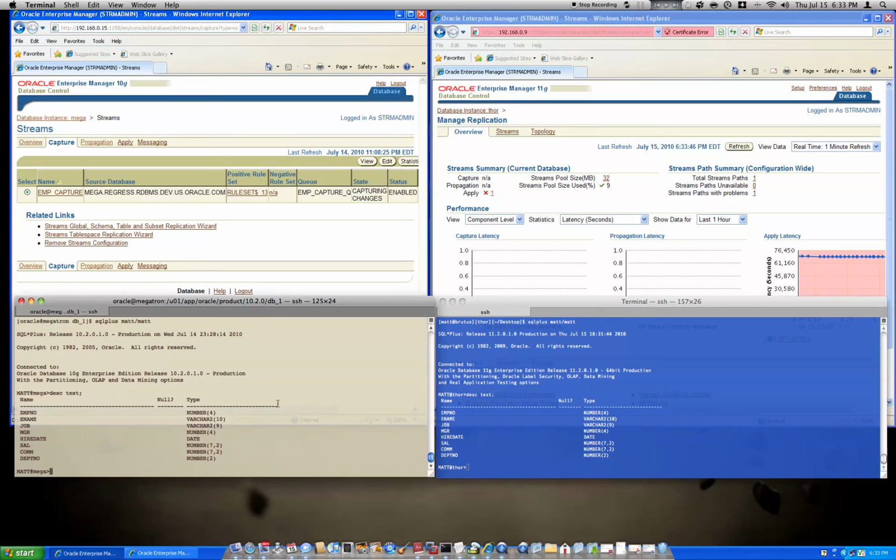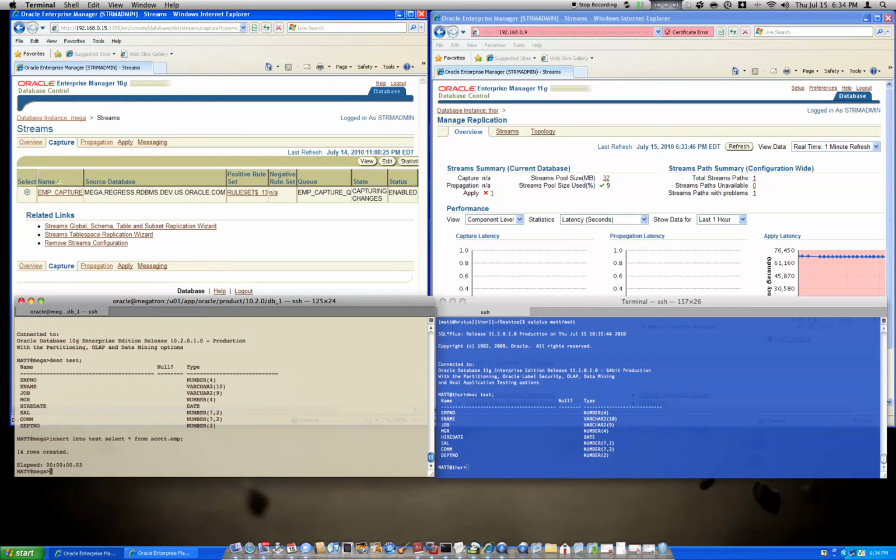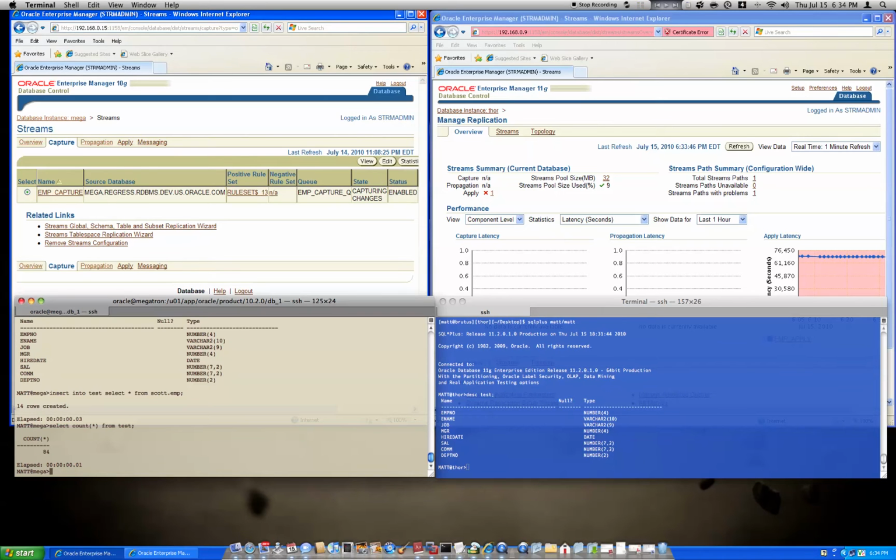So let's go ahead and insert some data into the source table. Insert into test select star from scott.emp. So we have 14 rows created. I should have showed you how many rows were there before, so let's select count from test. Now there's 84 rows in there. Let's go ahead and commit those.